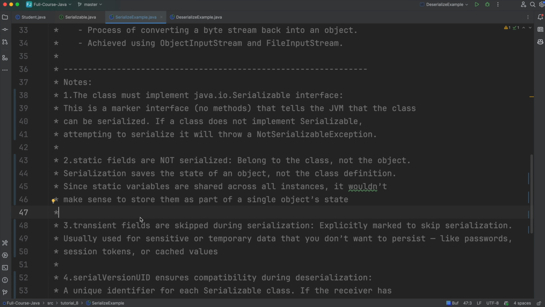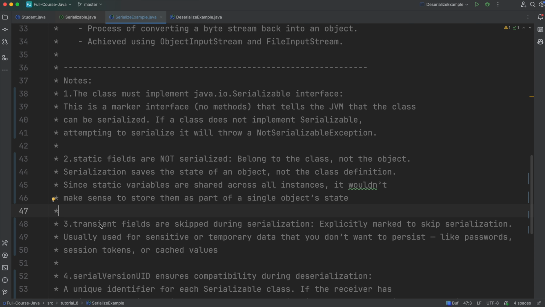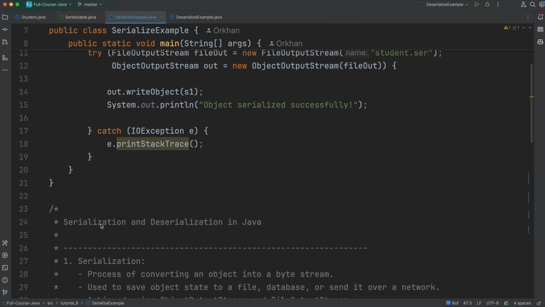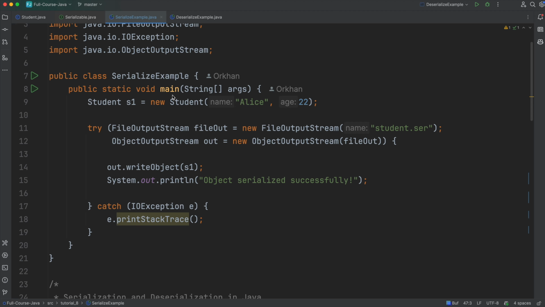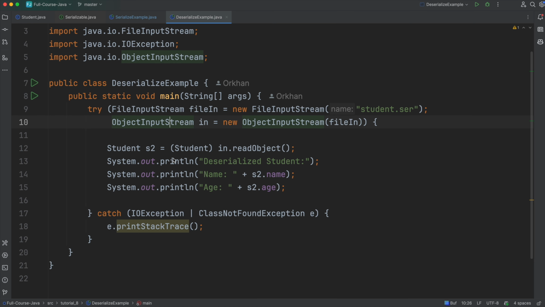And the next one is the transient keyword. So what is the transient keyword? Let's say that in this case we are serializing this object. We are creating a student and serializing it, and then we are deserializing the student here and printing that value.